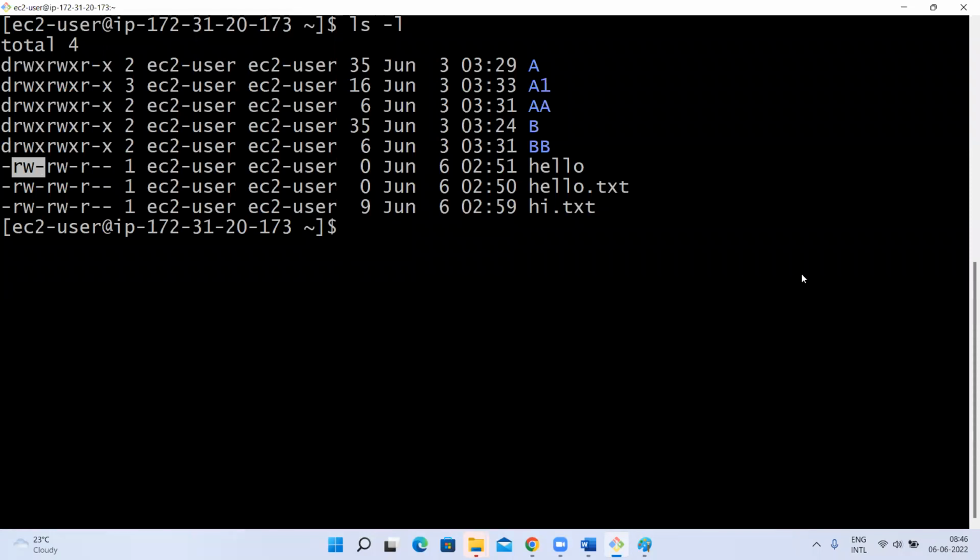That user will have only read and write permissions. What is that read, write, execute? I'll explain sometime. But that owner will have only read and write. Execute permission will not be there. Minus means execute is not there. Read, write, execute: here it is not there.